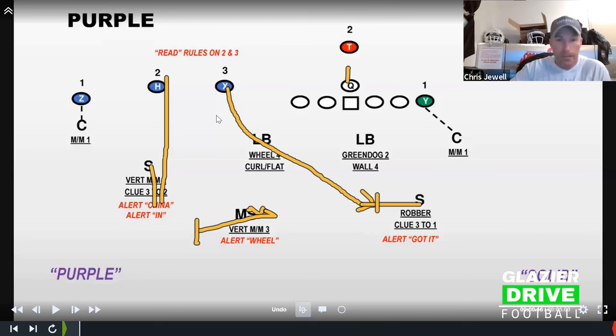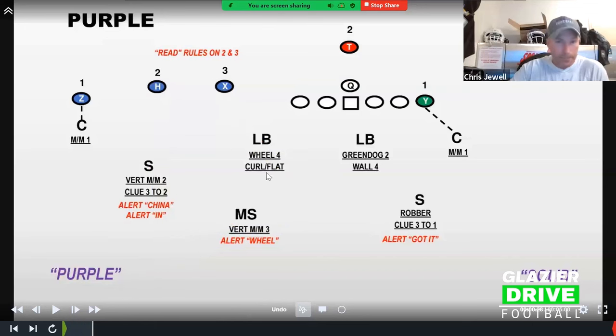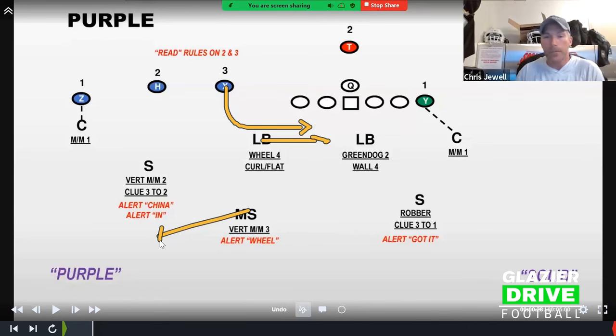So this middle safety is responsible for the vertical 3. If we're in our base and that 3 is vertical and bends away, he's going to end up being able to give that away and come help this guy out. Same thing, if we get an under 3 non-vertical, the linebacker would be matching that across the field, and we're thinking, let's go help that number 2.